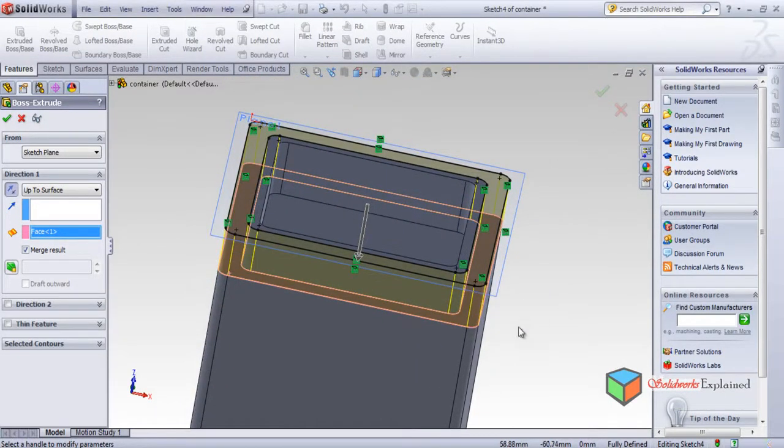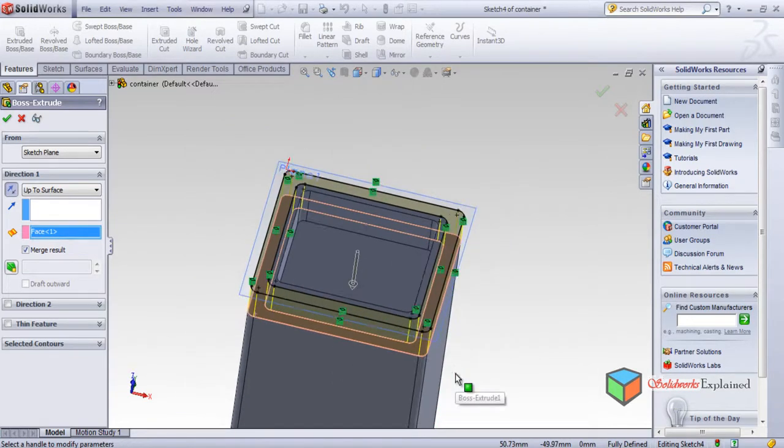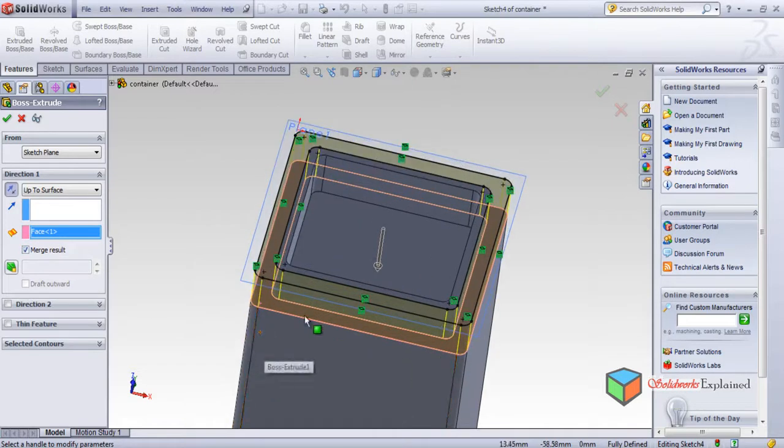So this is done, and I want to close this lid because this lid will be open, and I don't want to merge this result. Keep in mind, because we are making an assembly where the lid should be different and the bottle should be different, so don't use merge, never use the option merge.